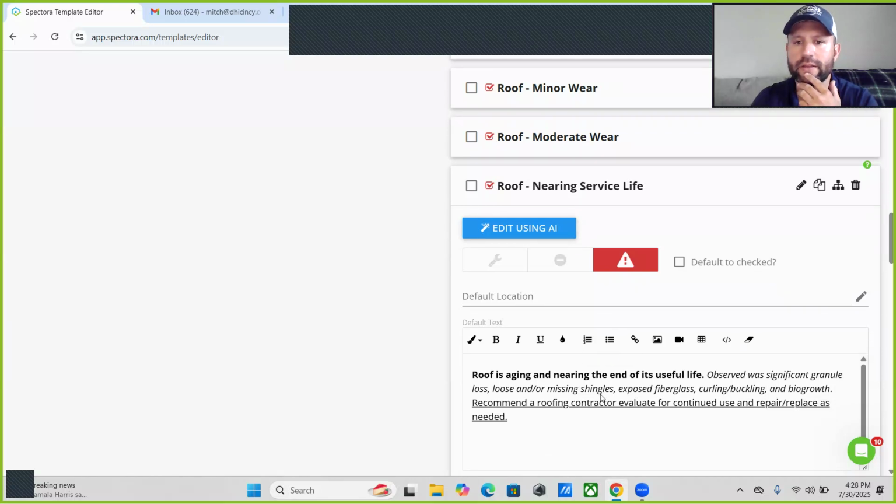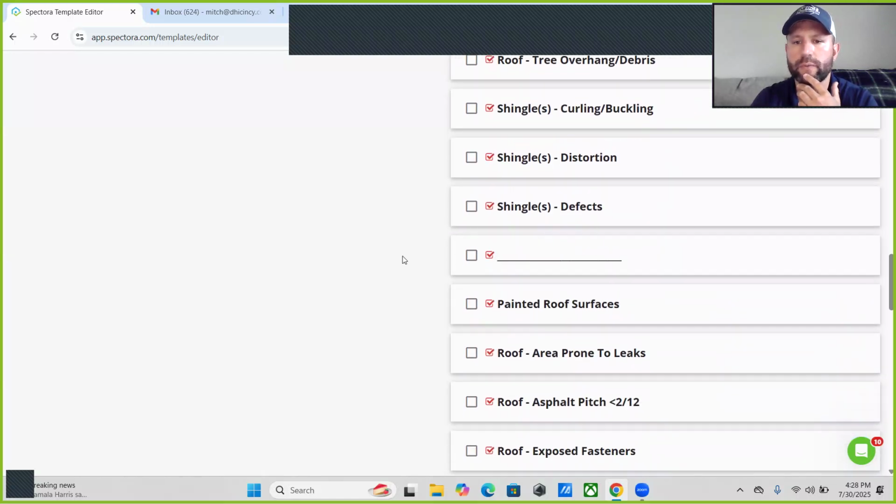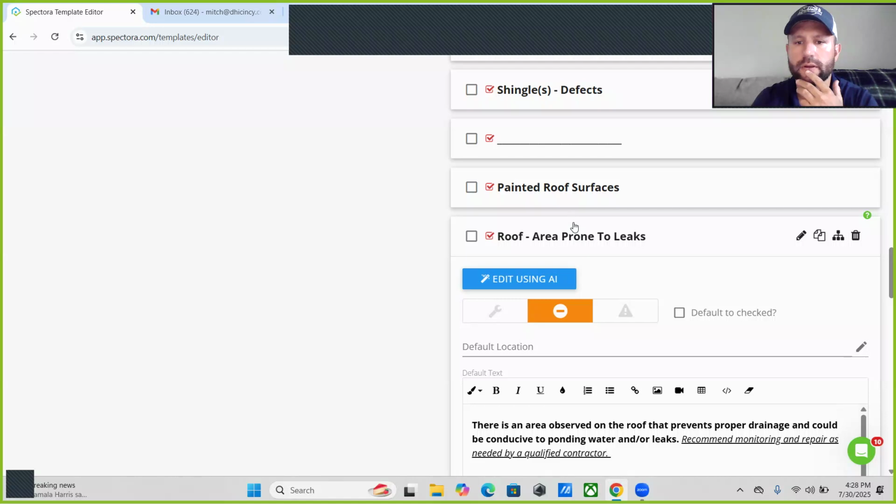Roof is aging and nearing the end of its useful life. Significant granule loss. Take pictures, you move on. But we get hyper specific with roofs: asphalt pitch shingle, less than 2 in 12 pitch, areas prone to leaks, kind of your quirky areas. That's just a good cover all for that.